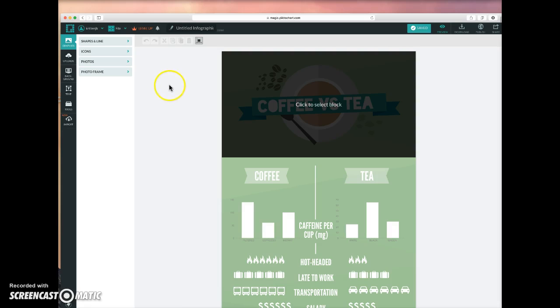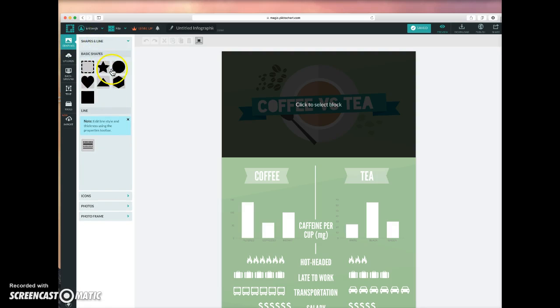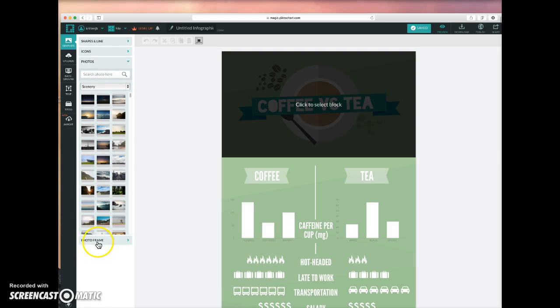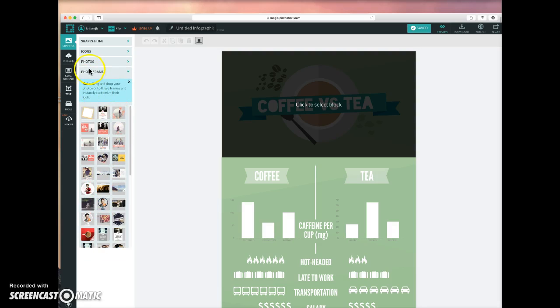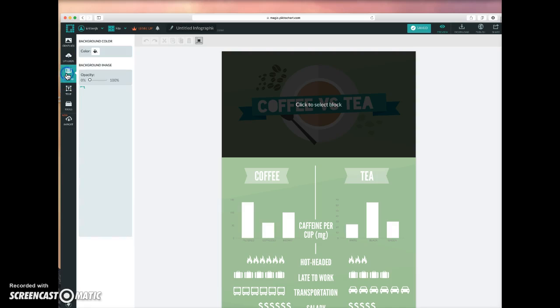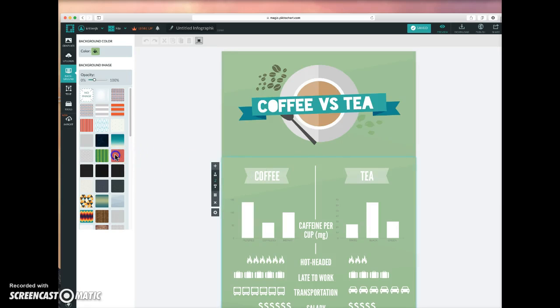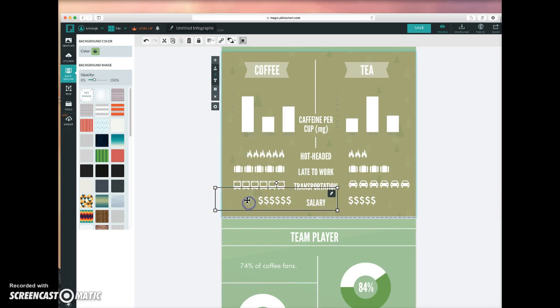Like I talked about earlier, this is where we can add shapes and lines. We can add icons. We can add photos, and even photos from our own collections and photo frames. We can change the background depending on what we want the background to be.